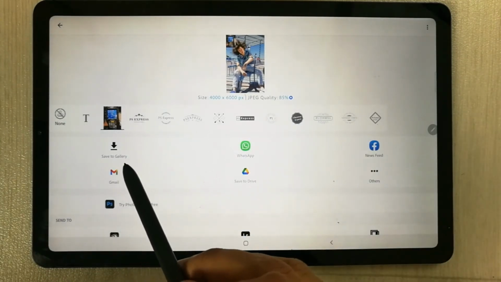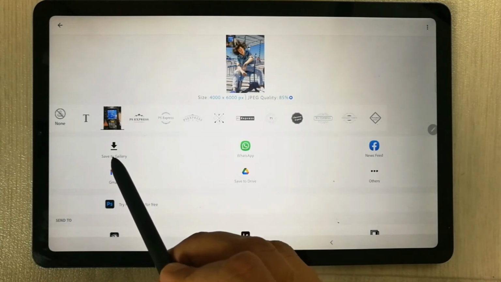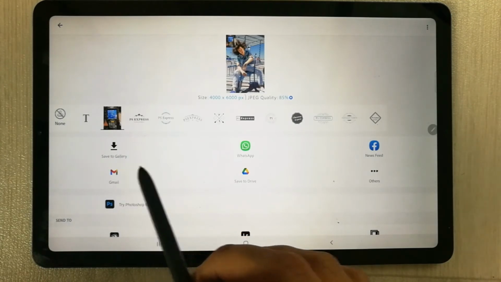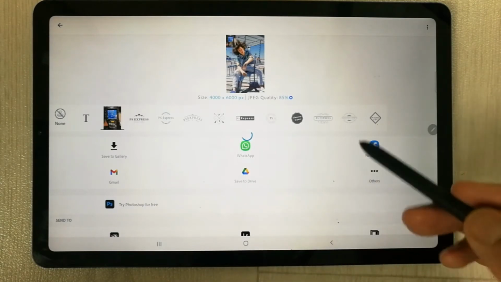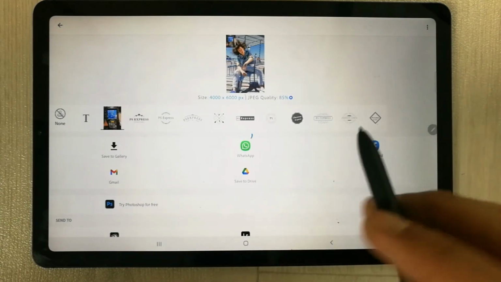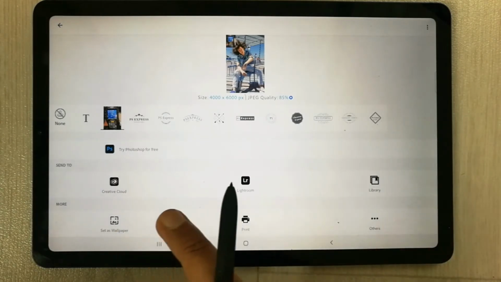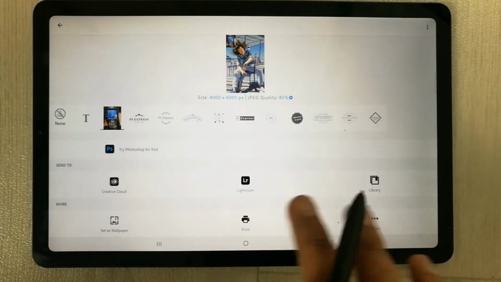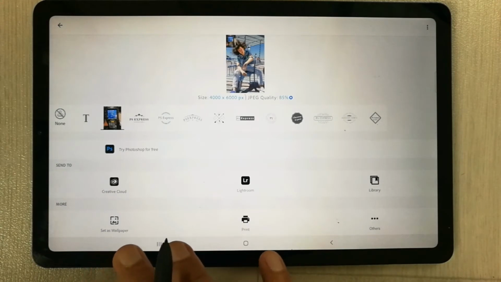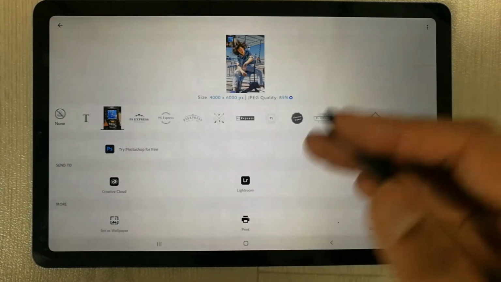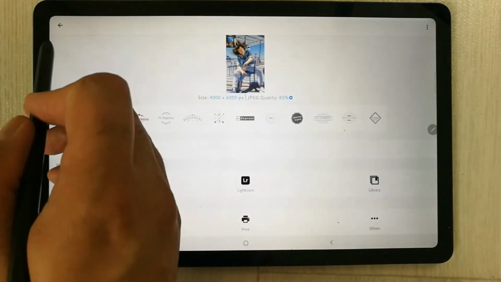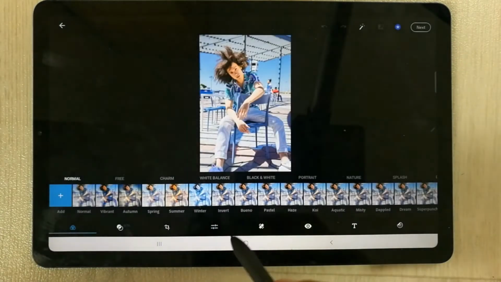So if you want to save your image, it is giving you the option here to save image to gallery. You can send it to WhatsApp or other sharing options available as well in your device. Other thing you can do is you can send it to Creative Cloud, Lightroom or library, and then more options available. You can set it as a wallpaper, you can print it, and the others, there are more option over here. So let's go back and start editing the image.